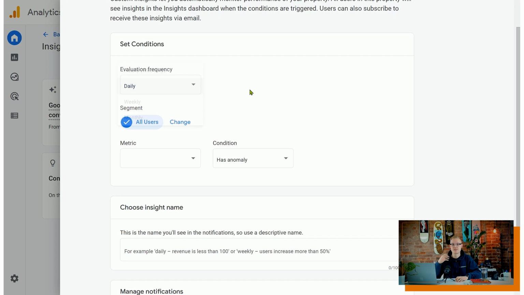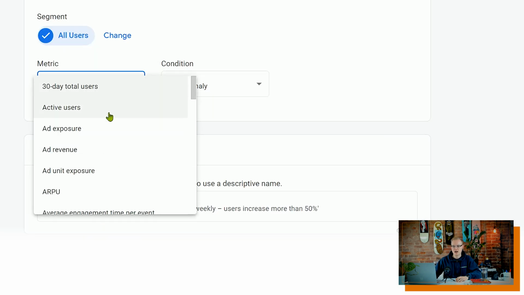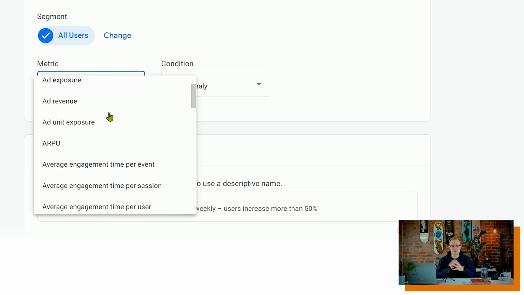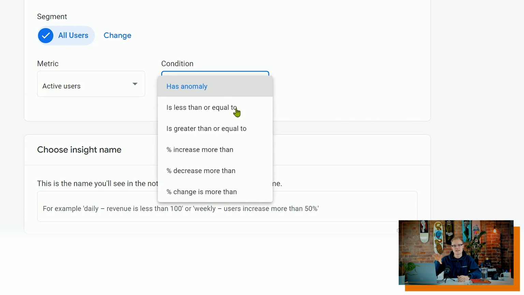But if I just want to leave it at a daily frequency, I can then ask it to look at a specific number or a specific metric inside of Google Analytics 4. By doing that, I can then say, okay, well, let's take active users or total users or something along those lines. And then finally, the thing that we're here to look at is this idea of the condition of what must happen to this number at this frequency for it to be of note to tell you about it.